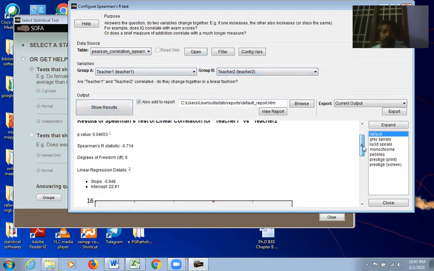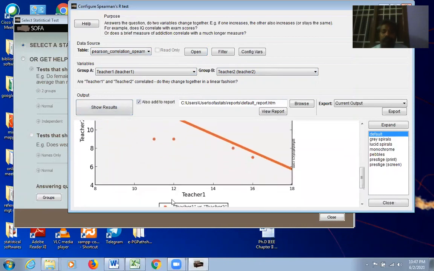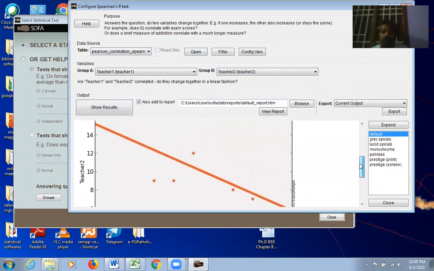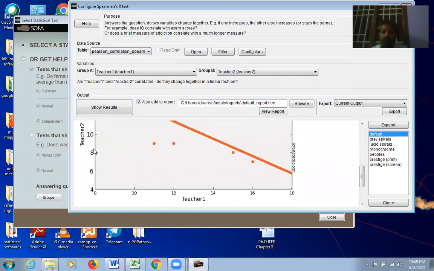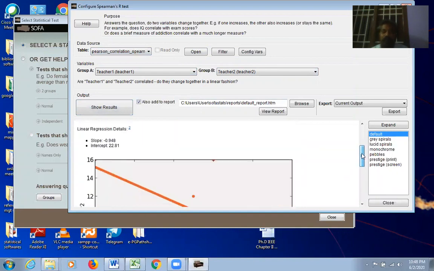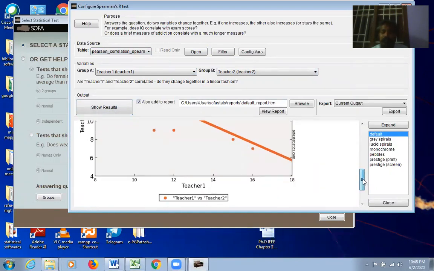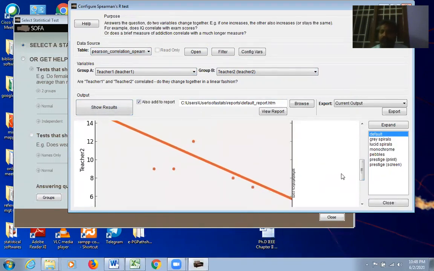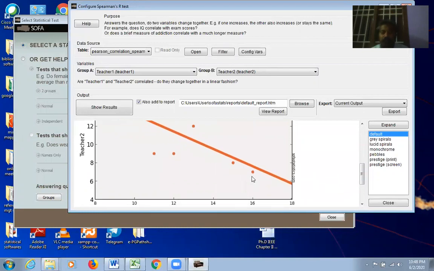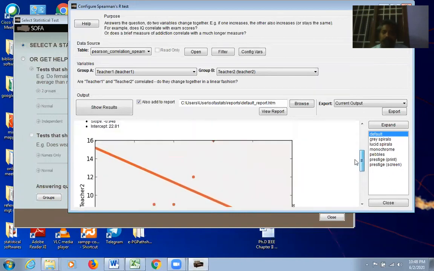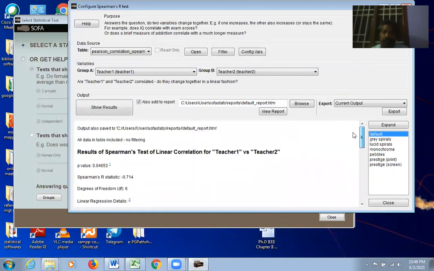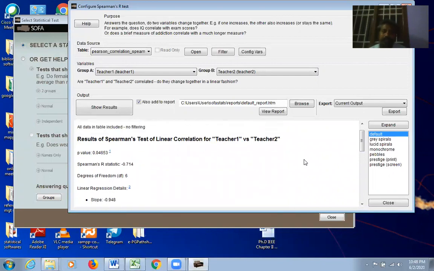You see, the result has come. You can see here teacher 1 and teacher 2. You can see whether it's a correlation or not. When the score of teacher 1 is increasing, the other teacher's score is also increasing, but it's not in good shape. So let us check. You have to check it statistically. Just by seeing the graph, we may not be able to come to a conclusion.